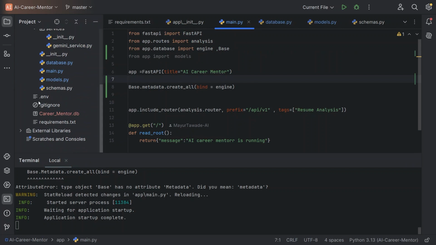Okay, now you can see our career_mentor.db, our basically data file, a physical file, is created in our folder. So we can call this a success for now. So let's call it a day. We have done today. Let's go through it once again.